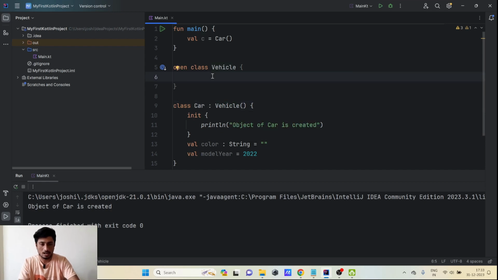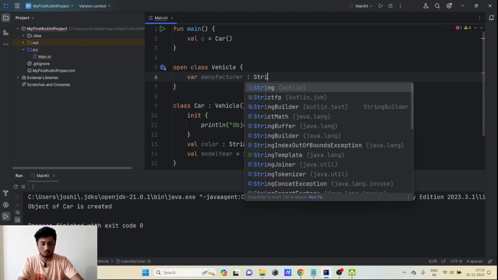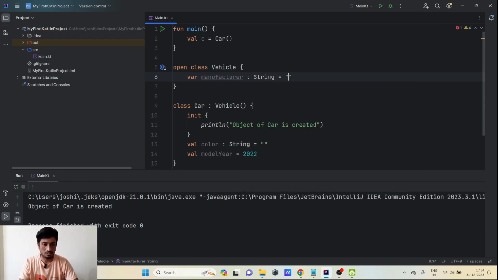So let us try writing some value here, val manufacturer. It will be of type String, and let us initialize it as an empty string, and we shall be able to access this manufacturer field from our child class, that is Car.